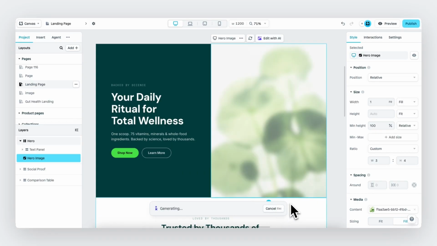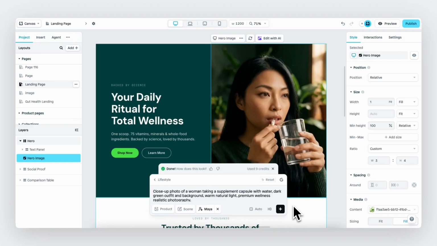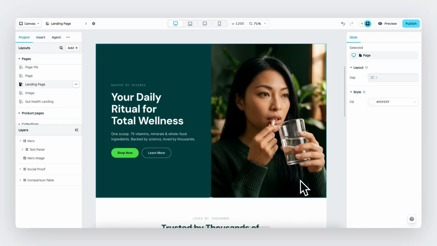Instant Studio will get to work and it will always create it within the aspect ratio of the selected image. And a few seconds later, it's done. And this image is looking super, super nice. It's exactly what we have prompted, and it matches with the overall aesthetic we're going for on this page.